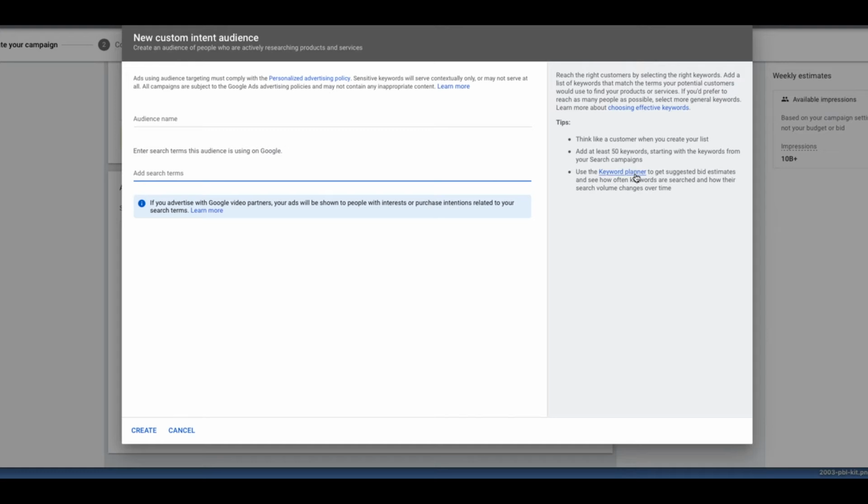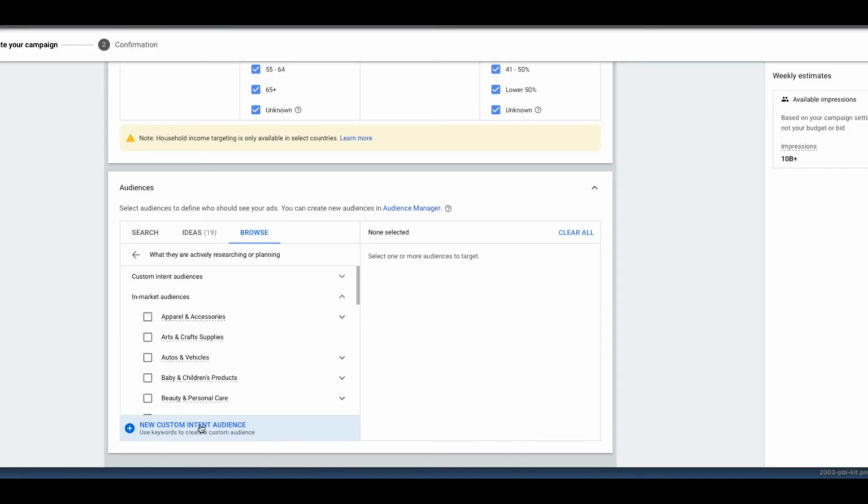We also use SEMrush. Google will start recommending things. So golf clubs. Usually after you add a few, they'll start recommending more. They're wanting about 50 of these, but this is also people who are in market, but you're custom building this. Let's go back.